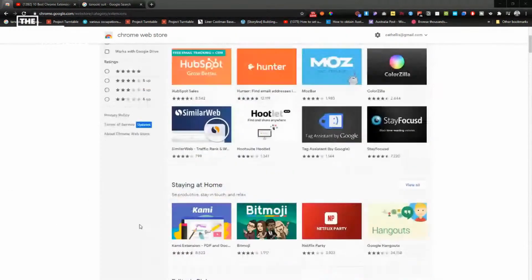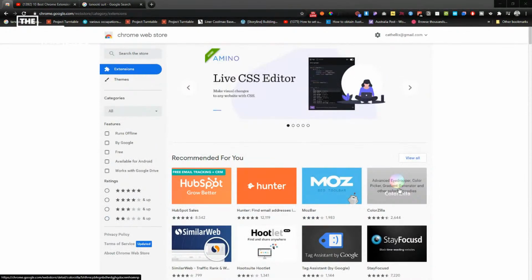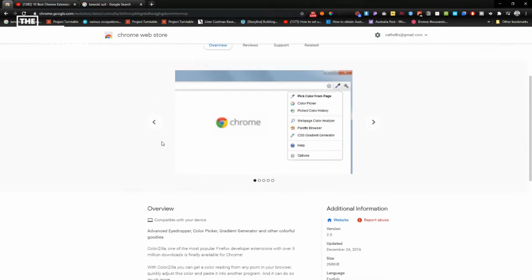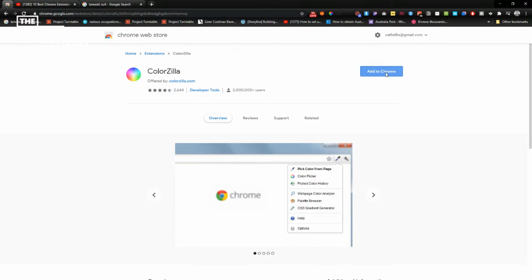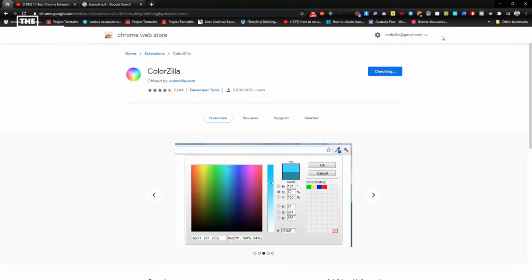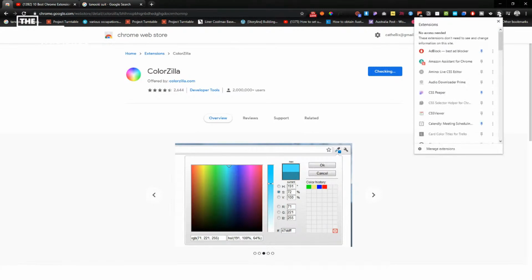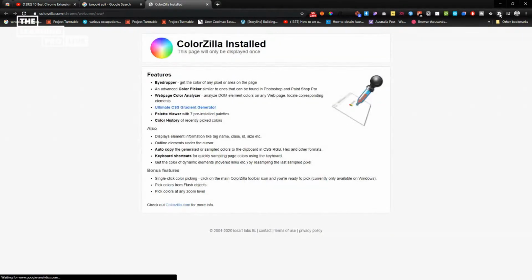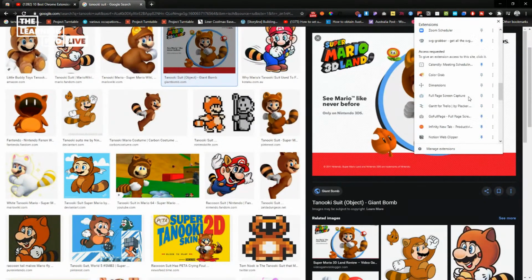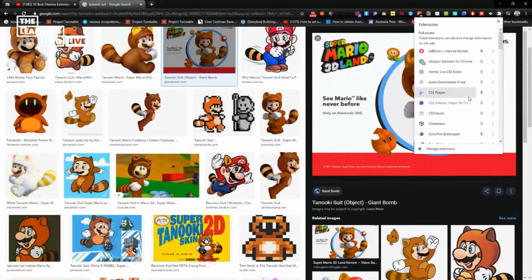But the Chrome Web Store, all you do is if you see something that appeals to you, like this Colorzilla, you just click on it, and it's as easy as adding to Chrome. Okay, so it's telling you it can read and change all your data on the websites that you visit. I'm not worried about that. Because I've got so many of these things, I click on my little puzzle. It'll normally give you an install page and tell you about it. So if I click on my little jigsaw puzzle and I come down here, it was called Colorzilla, wasn't it?